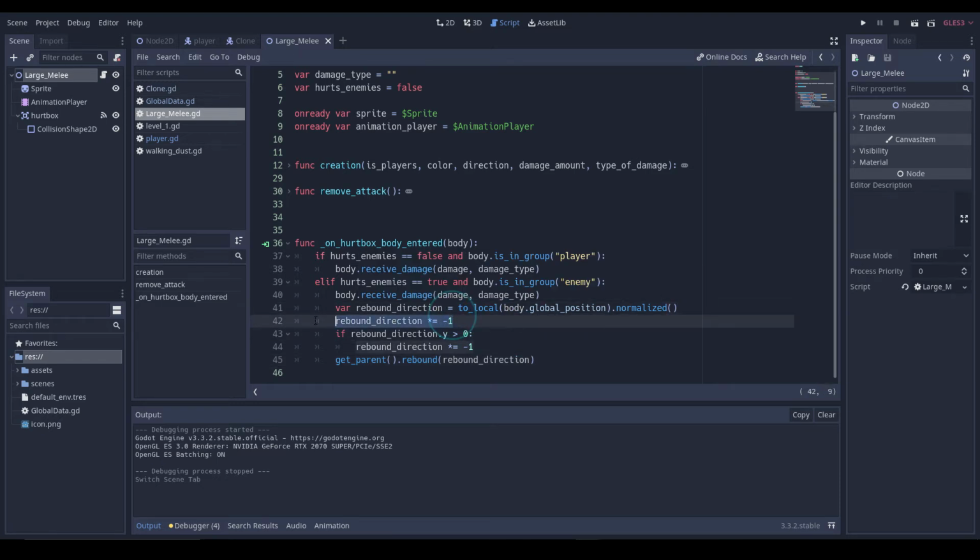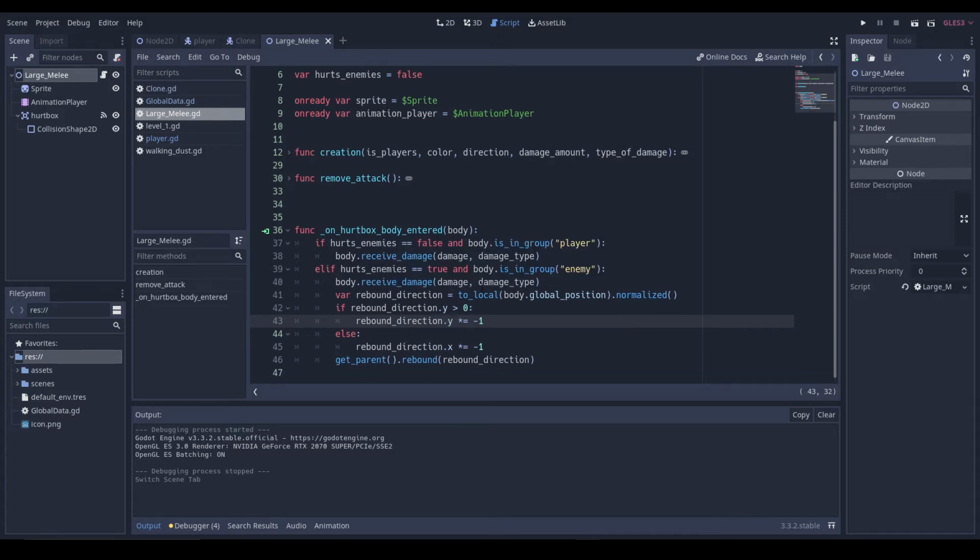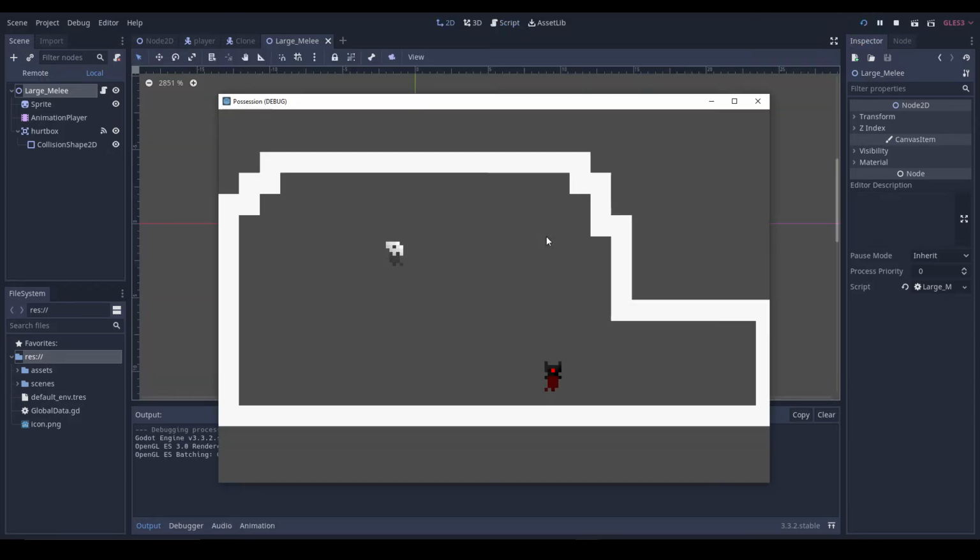So then delete this. Now our rebound_direction.y is always going to be -1, but our x hasn't changed. So if our rebound direction is above us, so then that means it would have to be negative, then we're going to change our rebound_direction.x to the negative of what it is. And I need to change this to .y. And let's see how this works.